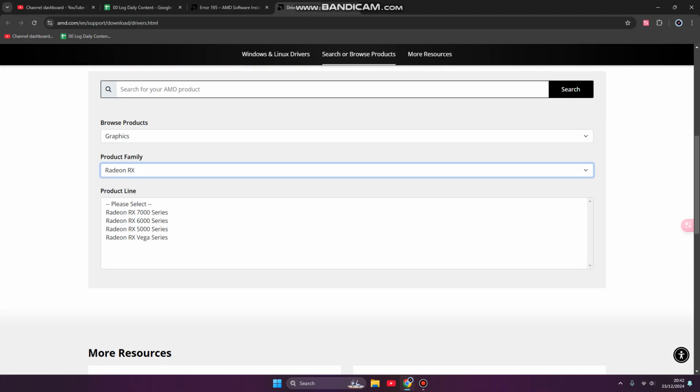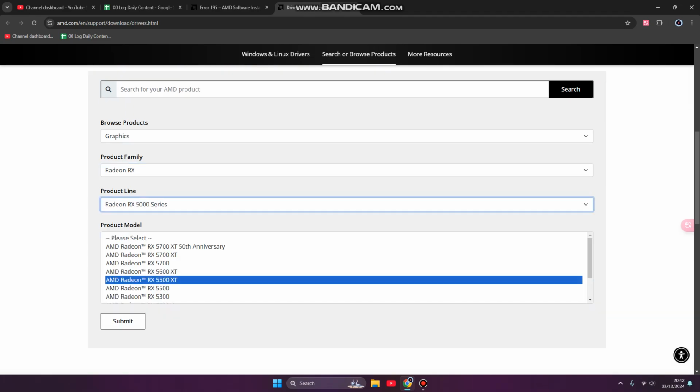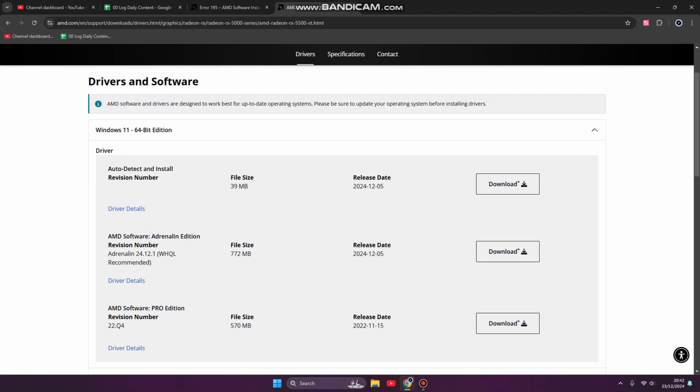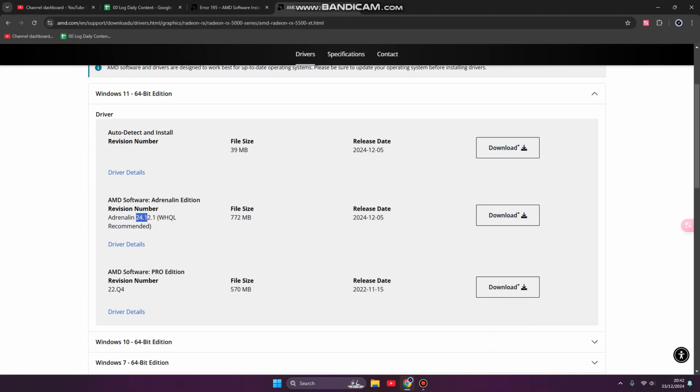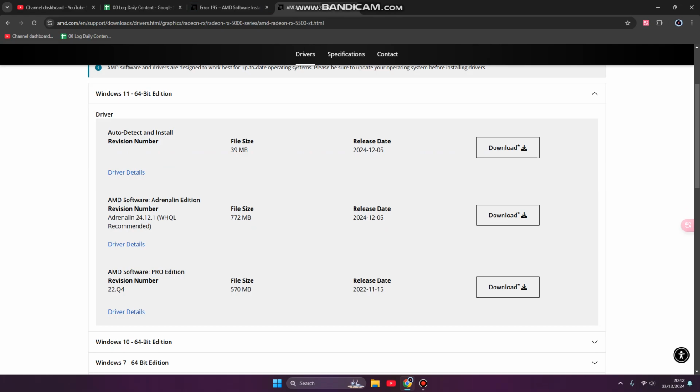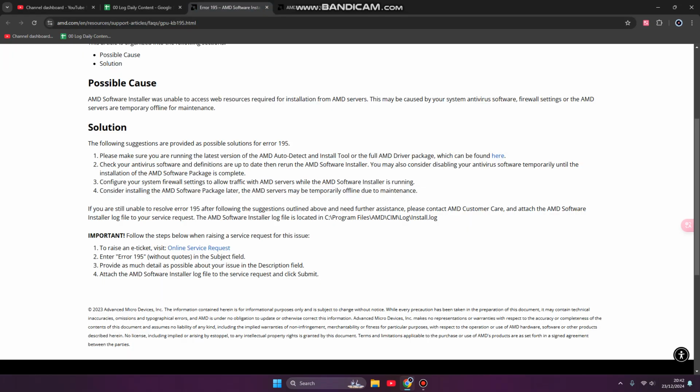Make sure you download the latest version. So here, let's see, the latest version is 24.12.1. This is the AMD Adrenaline Edition. The release date is 5 December 2024. So this is the latest driver. Make sure you download this one, and also check that your antivirus software and definitions are up to date.